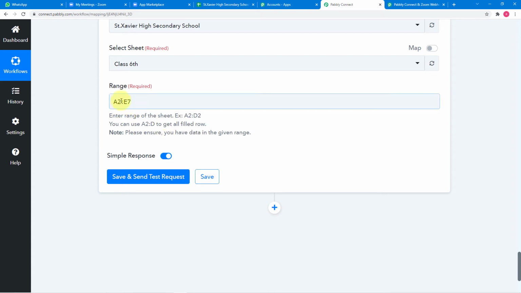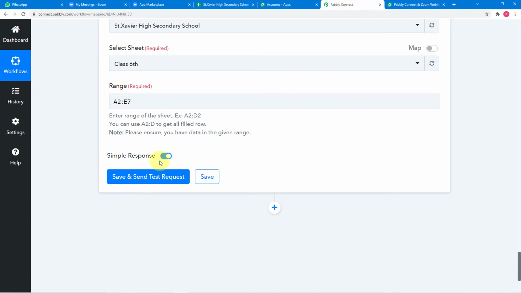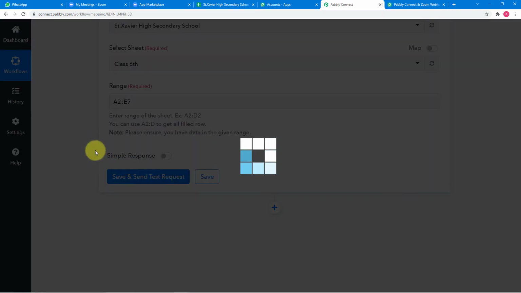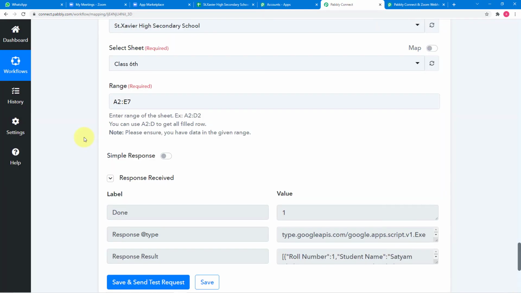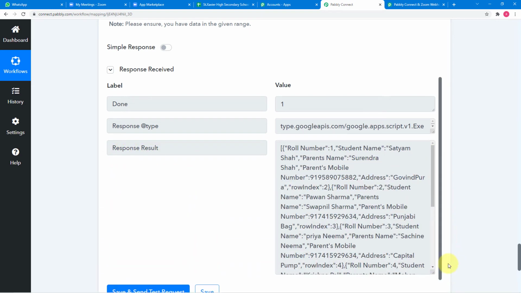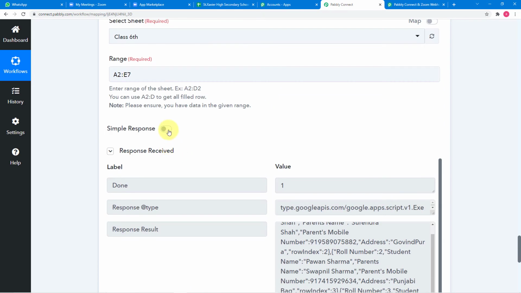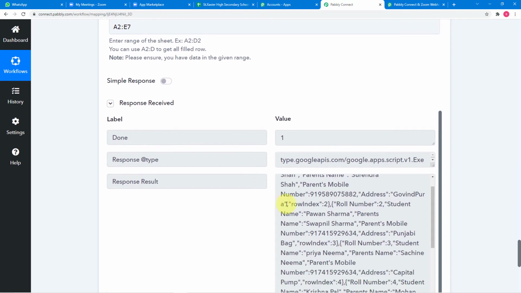So we are saying that we have the range of data from column A row 2 to column E row 7. Now first of all, toggle this simple response button to off, and then click on save and send test request, and you will see the data of our spreadsheet will be captured here. You can see we got the response like this, and in this response result label, you will see the data in this array format. So this is the array of data we have, because we have toggled this simple response button to off. So we got the data in this format.